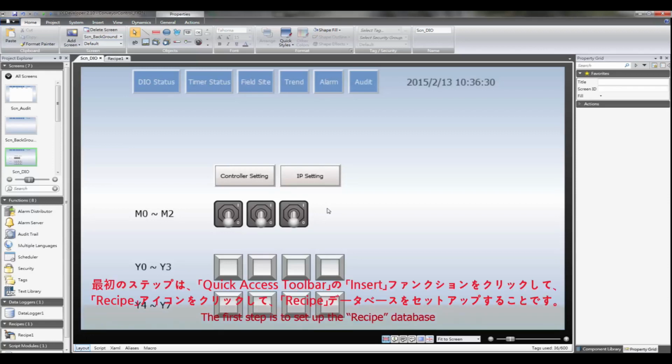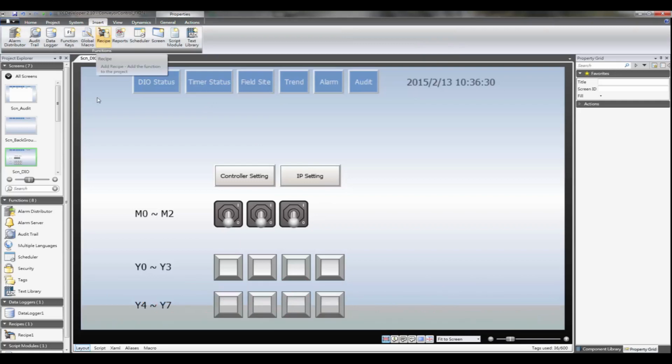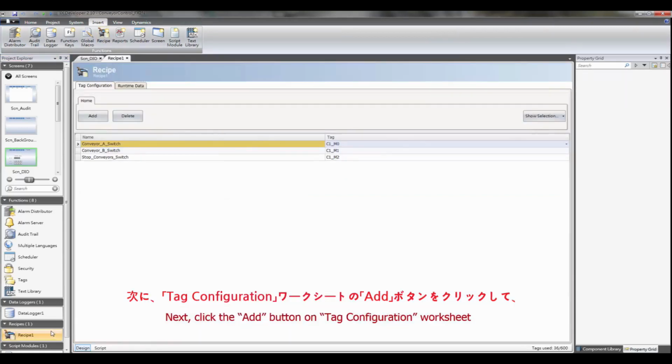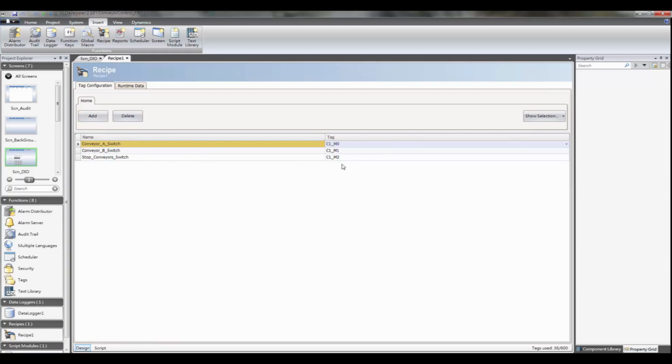The first step is to set up the recipe database by clicking the Insert function on the Quick Access toolbar and click the recipe icon. Next, click the Add button on the Tag Configuration worksheet to create the name and tag of the required recipe.